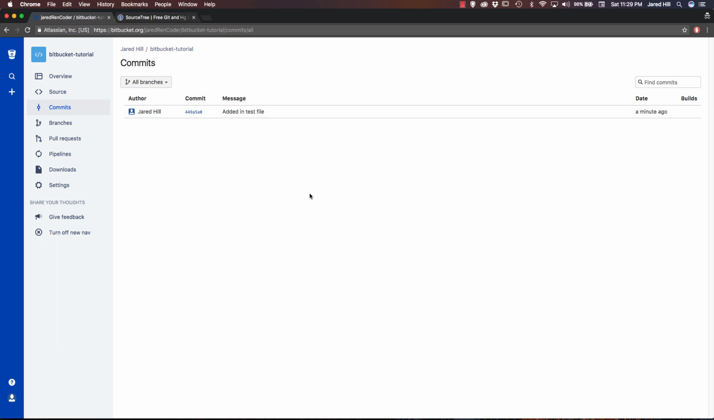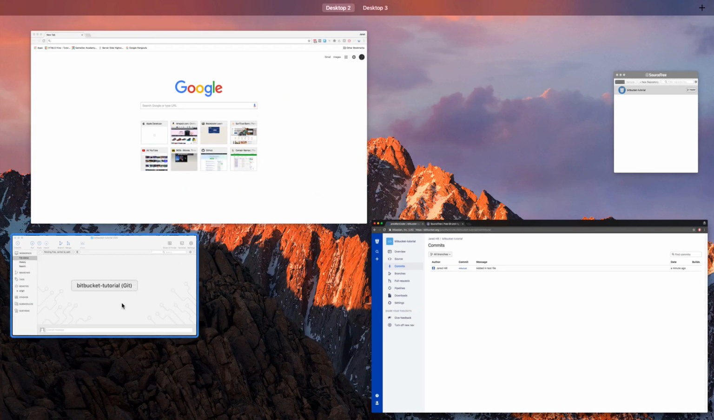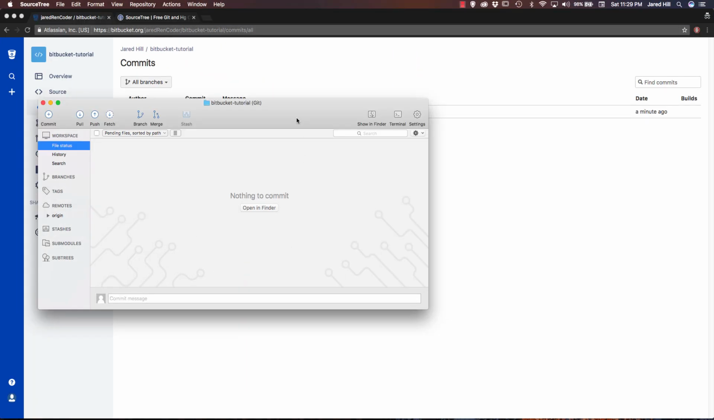So while Bitbucket is not as intuitive as GitHub, it's still pretty easy to get around and navigate once you get used to it. The SourceTree app is, in my opinion, not as good as the GitHub app, but you know, you do get private repositories for free on Bitbucket, so you know, sacrifice something to gain something, right?